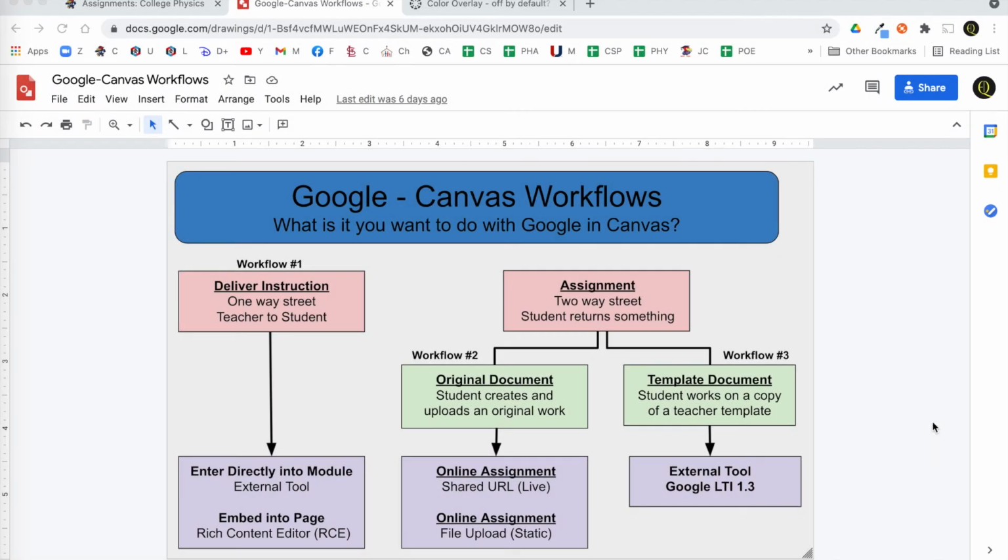In this final video, we're going to look at workflow number 3. This is the one that should be probably pretty familiar to Google Classroom users. If you used Google Classroom in the past, this is probably how you're going to use it in the future. So you're going to be able to have everything be in Canvas, and you're still going to be able to make an original template that you want all the students to have a copy of.